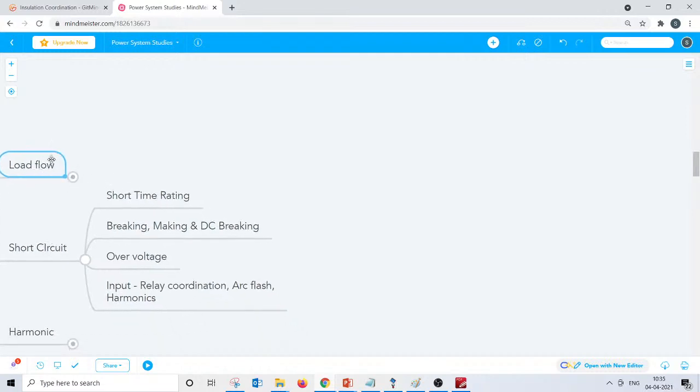Just as load flow helps you find the continuous rating, short circuit helps you find the short time rating of each and every equipment in the power system. The short circuit study also helps you find the breaking, making and DC breaking capability of the interrupting devices.